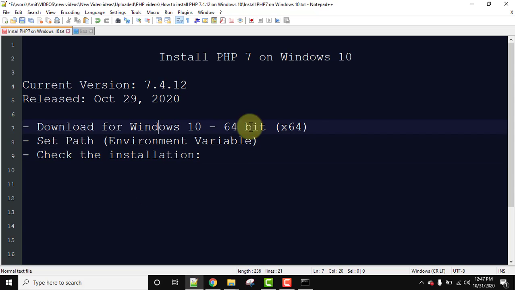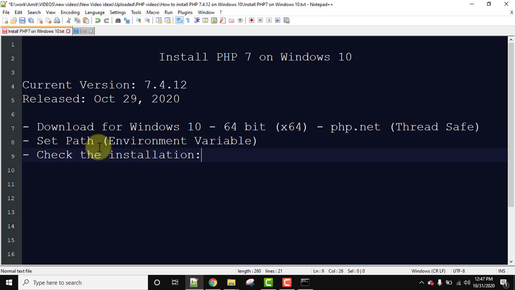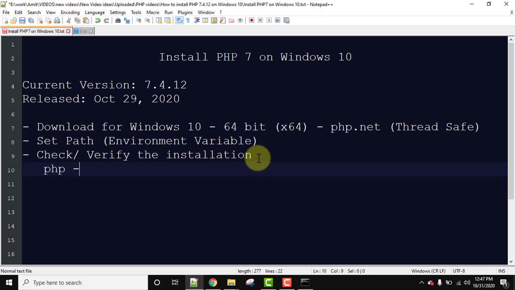These were the steps. At first we downloaded from php.net, thread safe version. Then we have set the path. Then we have verified the installation using the command php -v. So guys, in this video we saw how we can easily set up PHP on Windows 10. We have set up 7.4.12 the current version.